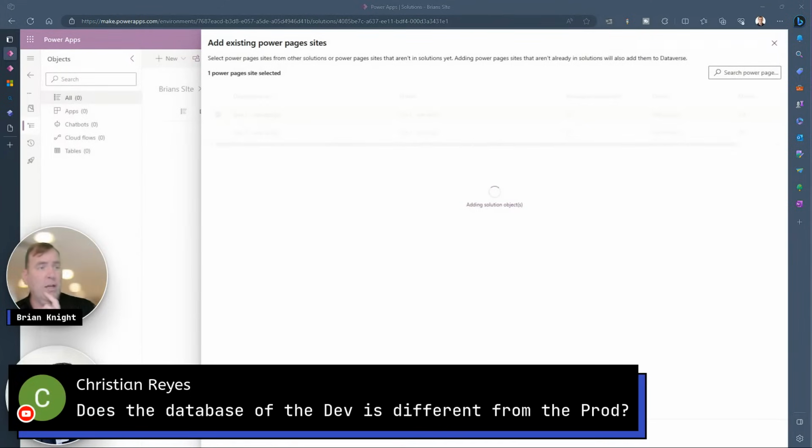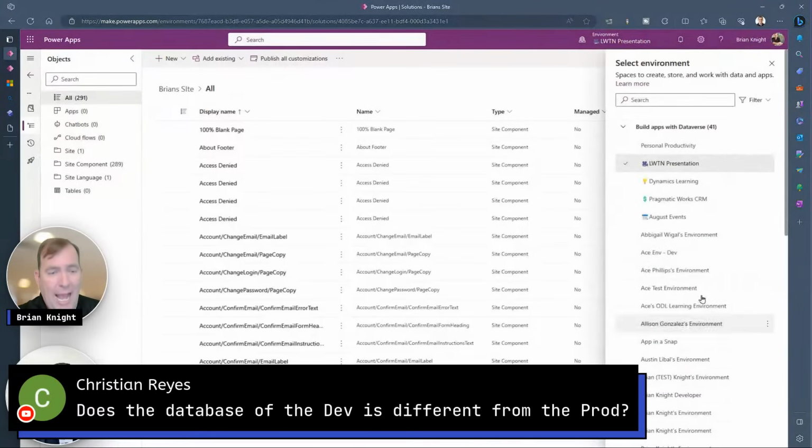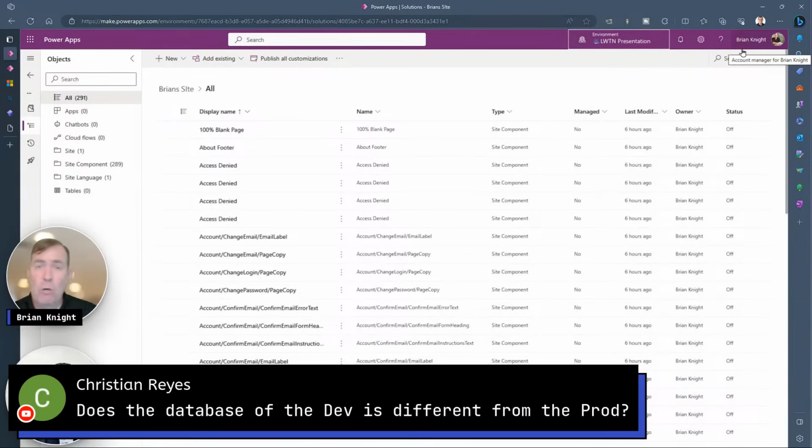What a great question. So as we go from environment to environment, each environment has its own Dataverse database. And that Dataverse database is walled off. So yes, you have a different database in dev than what you do in prod. As a matter of fact, every environment you see right here has its own Dataverse database completely isolated. If you do want to synchronize those, you can synchronize those.